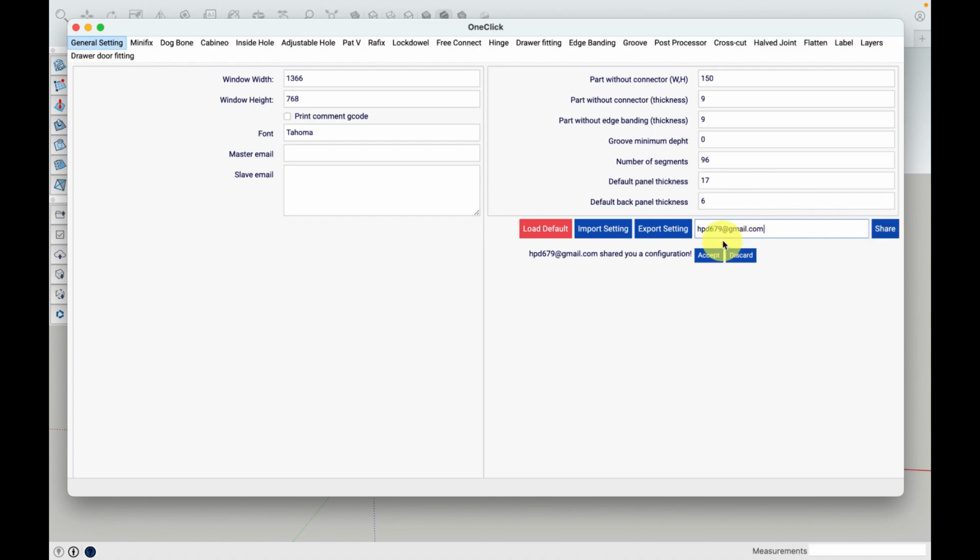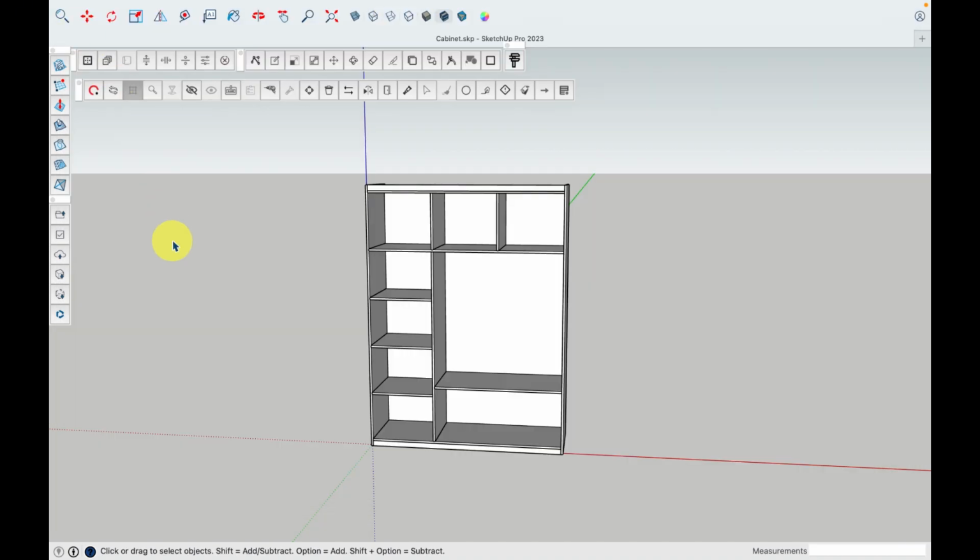And when it shows shared successfully, the receiver is gonna get a notification below this line, accept or discard that sharing. The receiver is gonna get all the setting in this setting. Next, to share your library, your component.